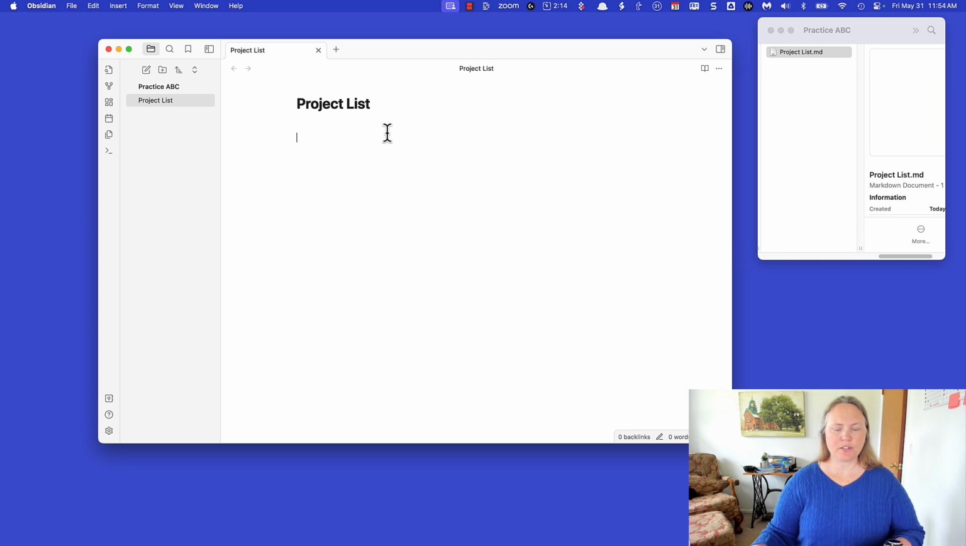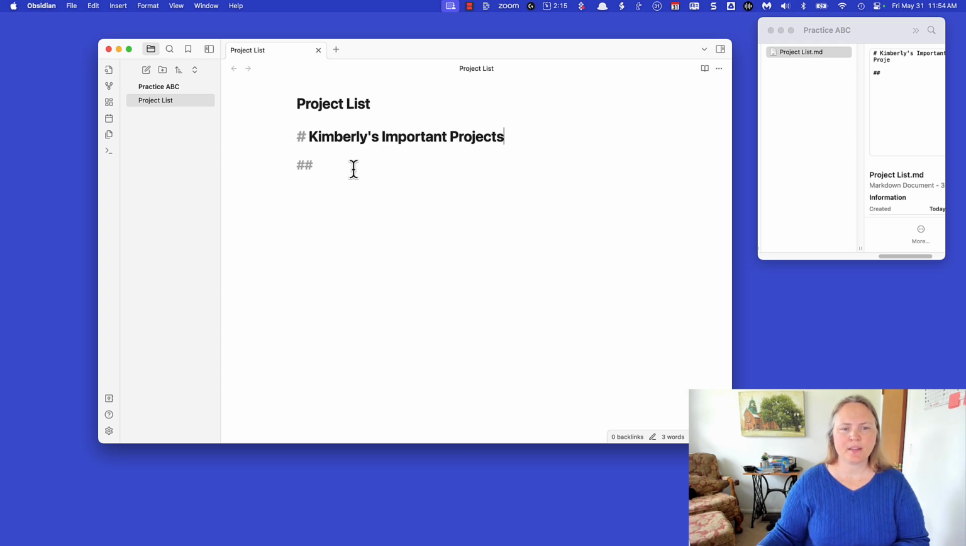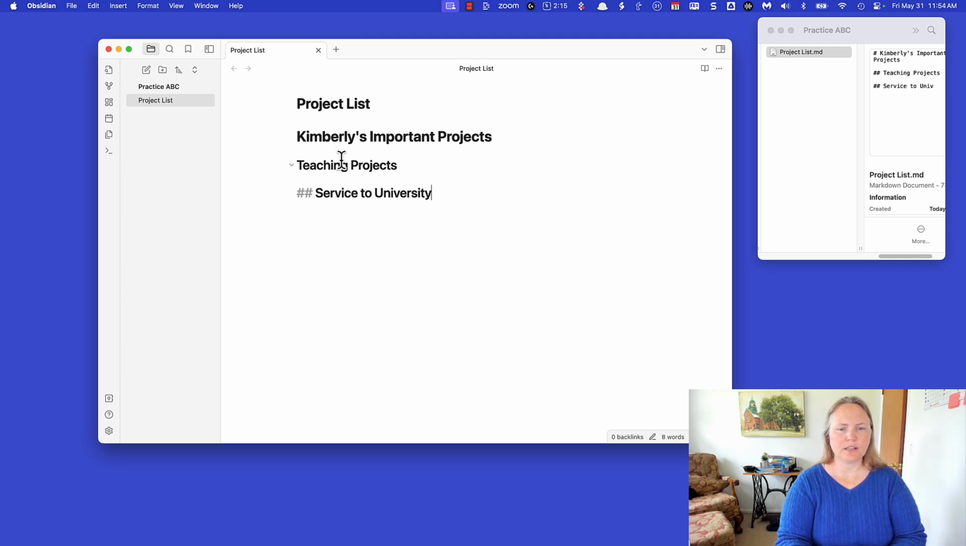All right, so I have my project list, and to make a new heading, you use Markdown syntax. I'm going to do a level 2 heading. My level 1 is Kimberly. Oh, you have to put a space or it thinks it's a hashtag. Kimberly's important projects. So all of it's my important projects. Level 2 heading. So maybe I want to do teaching projects, and then I want one that is service to university.